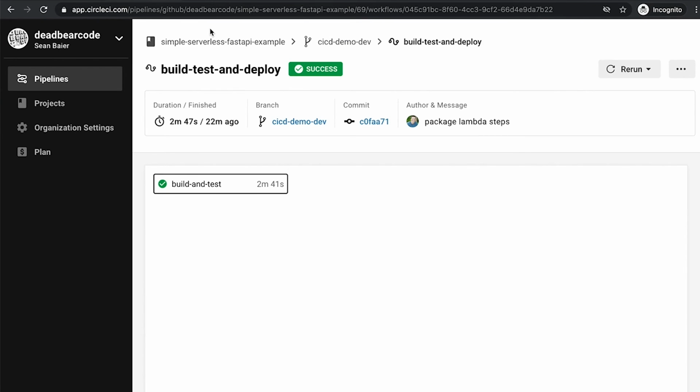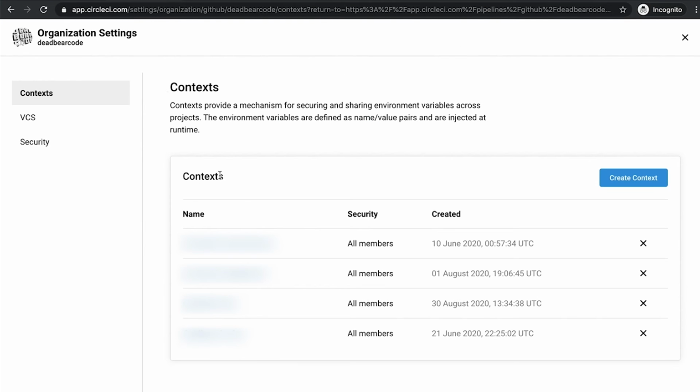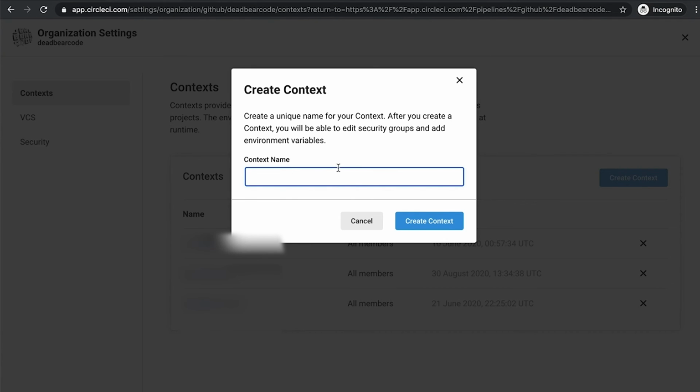Now that we have our user created with the correct permissions, we need to configure this in CircleCI. So if you come back to CircleCI and go to Organization Settings, you'll see that CircleCI has this feature called Contexts. And contexts allow you to assign environment variables on an organization-wide level within the defined context. So I can access these contexts across any projects in my organization or my GitHub account. And so we're going to go ahead and create a context. And I'm going to call this CICD-demo-dev. And then go ahead and click Create Context.